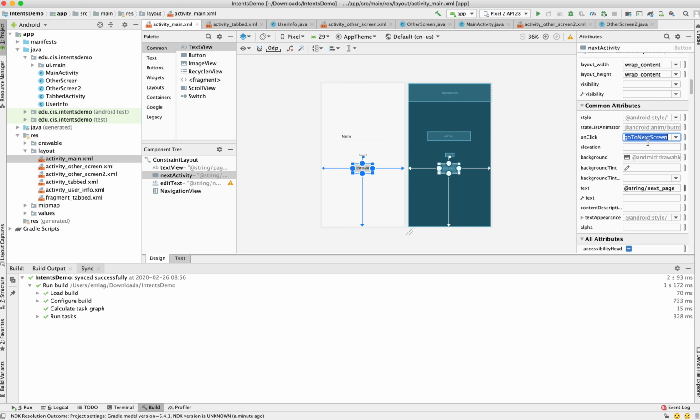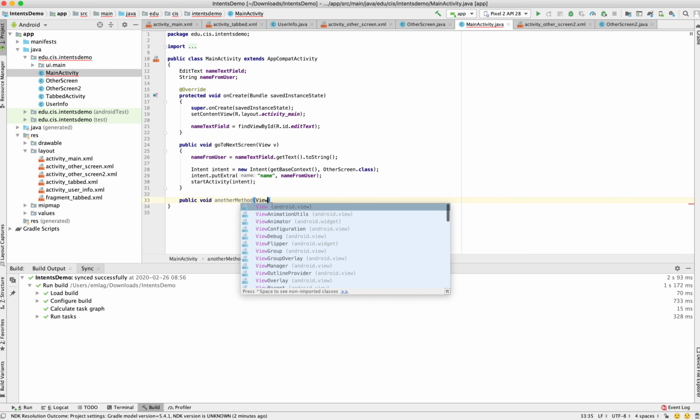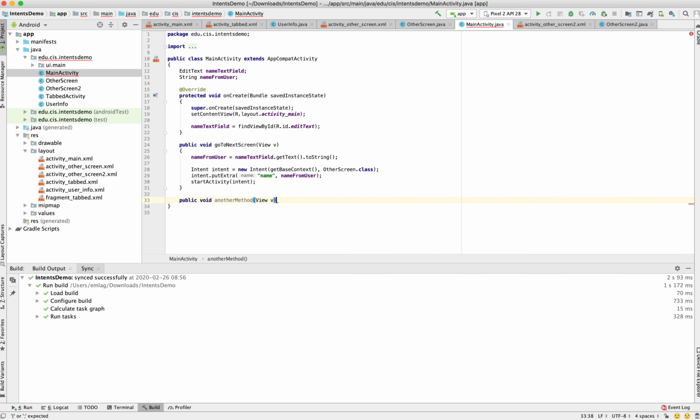And how do I make this show up here? Instead of using a listener, I can just say whenever this thing's clicked, go to this method. And to be able to get that method to show up, you have to create a method that has a view. So I can say public void another method, and then it takes in a view as a parameter, and then it does some stuff.